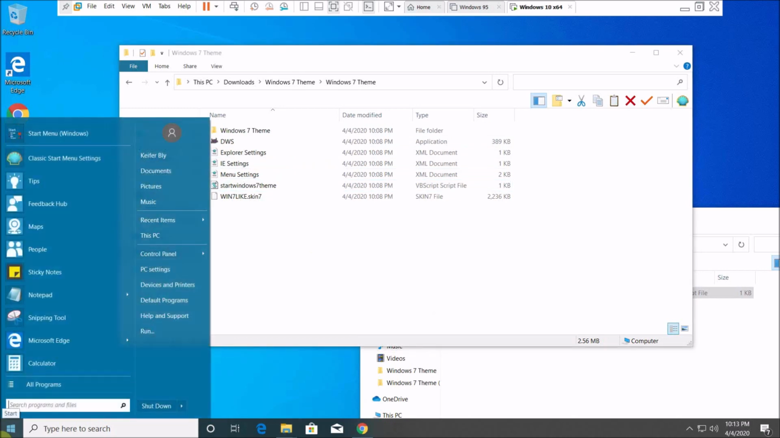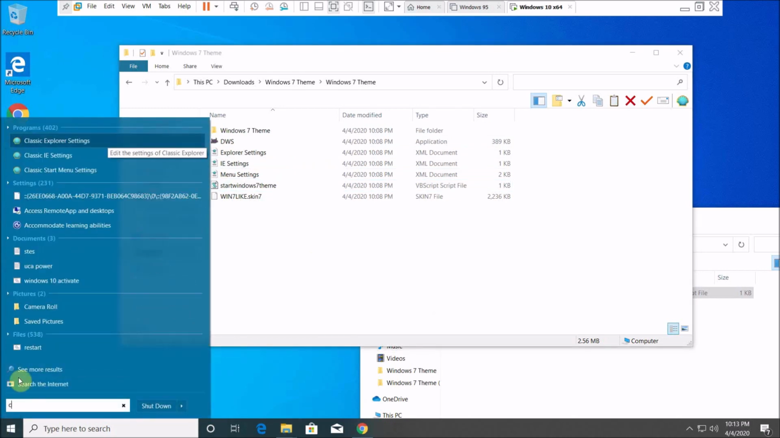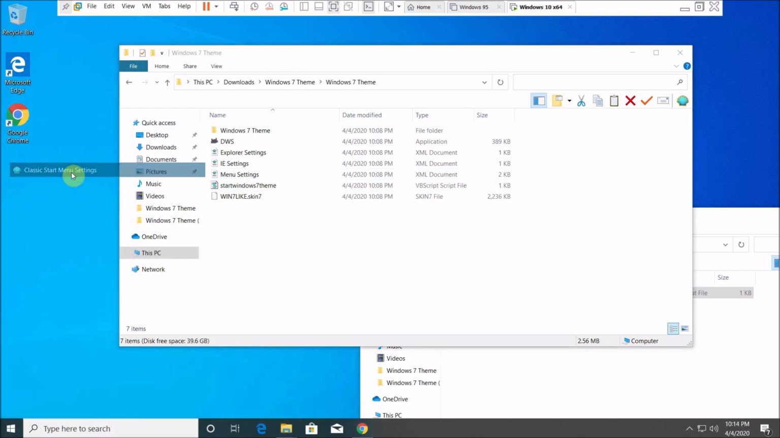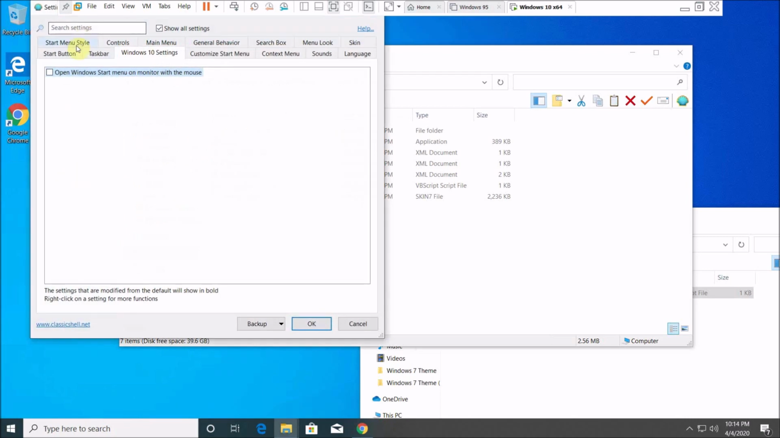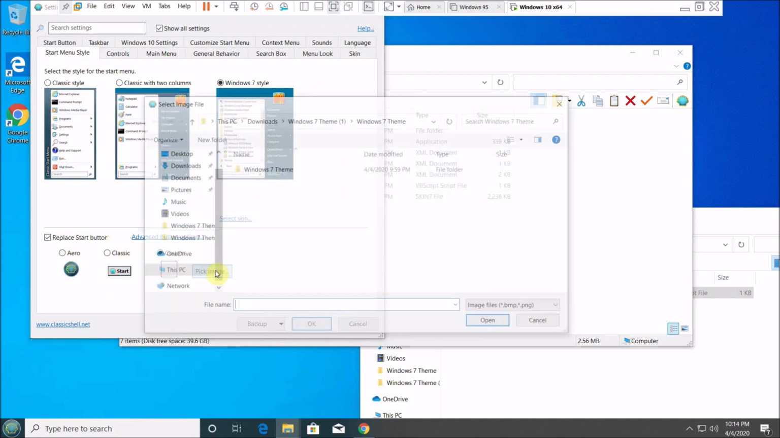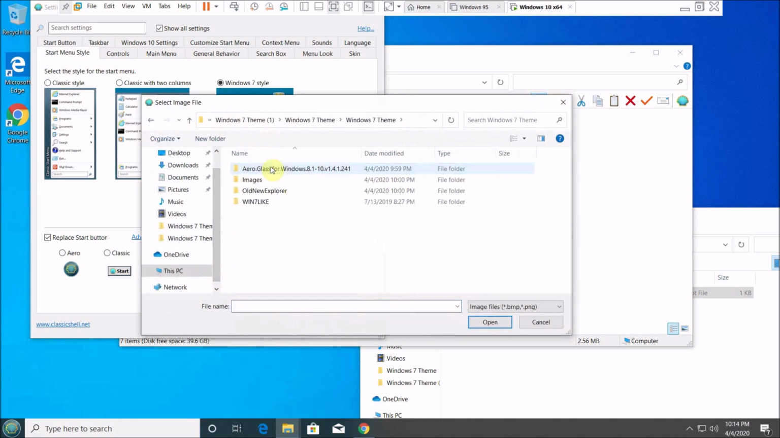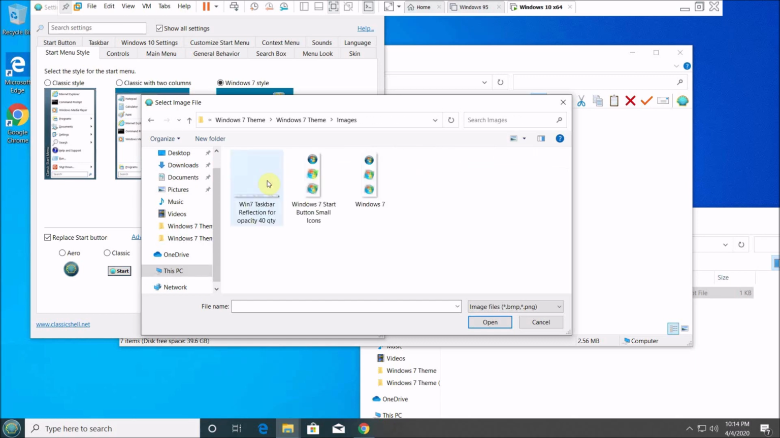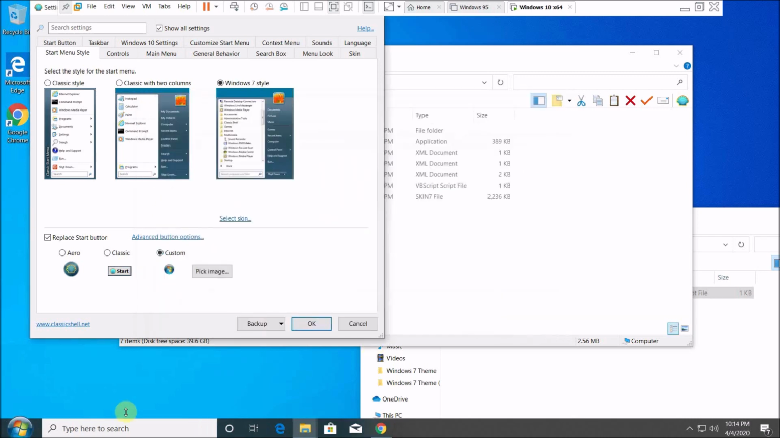So open Classic Shell Start Menu Settings, and then go to Start Menu Style. Here, what we will do is replace the Start button with the Windows 7 Start button. And just do that by going to Windows 7 theme, and then images, and then select the Windows 7 image.